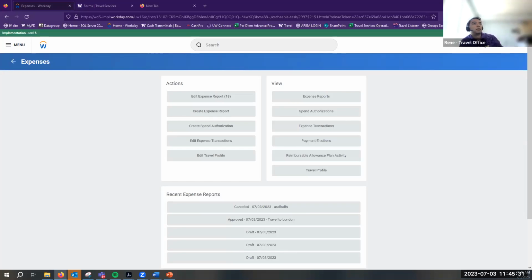T.I. Haynes says, does the spend authorization replace a purchase order? What is the updated process flow? Will the travelers still need to fill out the travel request and mileage form like before? Spend authorization is a completely different process from purchase orders.